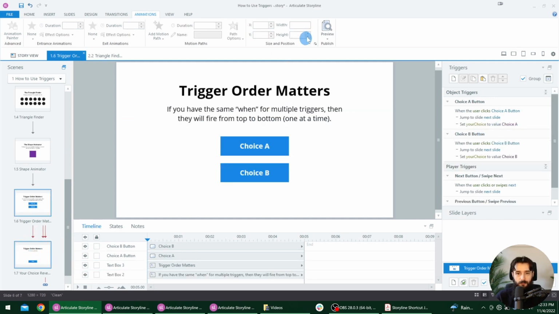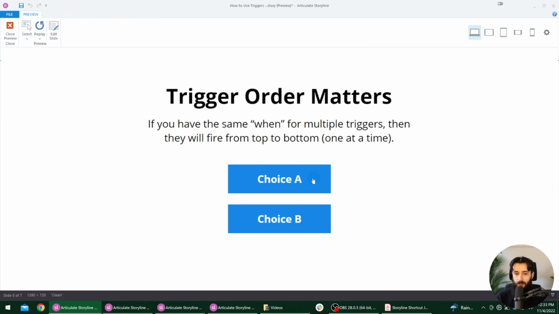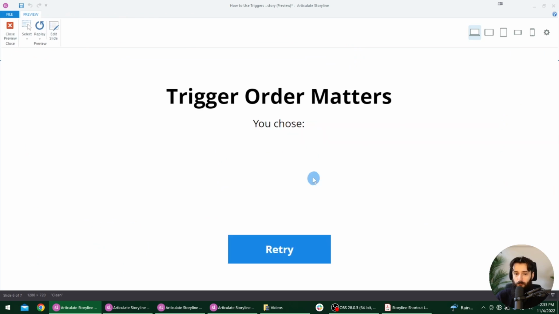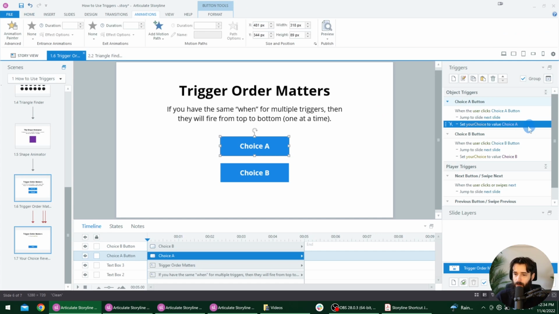So I'm going to select these two slides, and we're going to preview the selected slides. And notice now when I click on this, it's going to jump to that next slide before it even sets the variable. So we don't even get to see what we chose. The way to fix that is to click on the trigger we want to move up in the stack, and we can click on this little upward facing arrow right here.